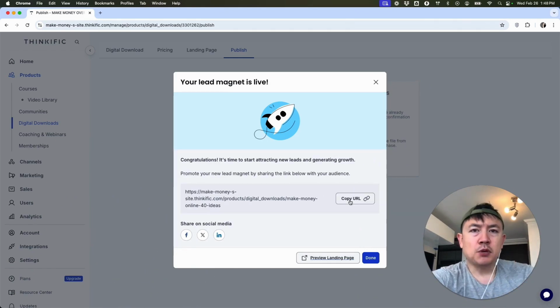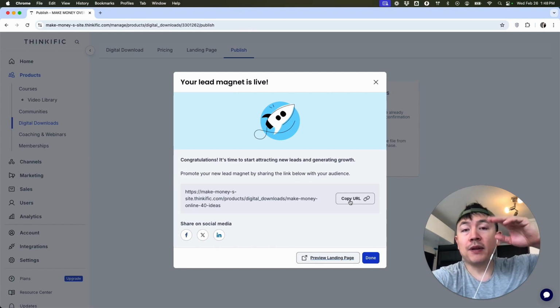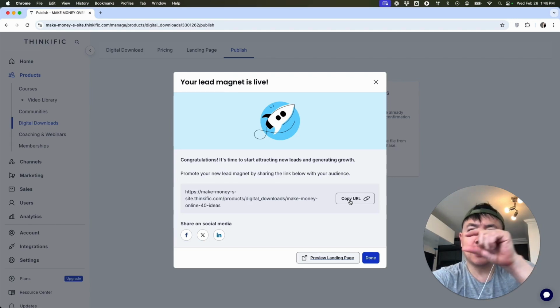And now you can share it in a Facebook post, in a Twitter feed, or wherever you normally share your landing pages. And when somebody clicks on it, it'll bring them to the landing page. And then in the landing page, they can put their name and their email, and then they'll receive access to that download for the lead magnet that we just created.